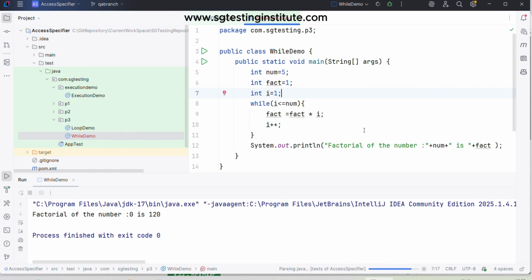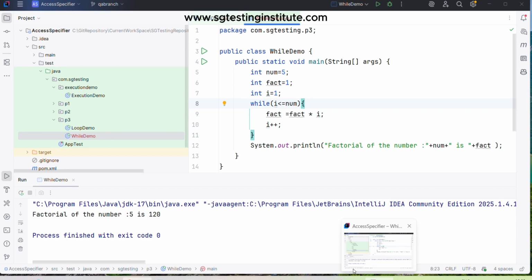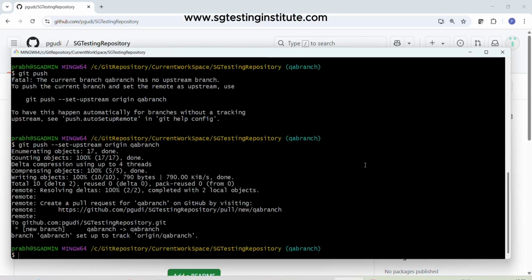Yes, we can run it. Now also we are getting, see, the factorial of number 5 is 120. Yes, we have written one particular program. Once after writing this program, I would like to push the same program into our main branch. Currently we are in the local branch only. From the local branch, we would like to push into the main branch.